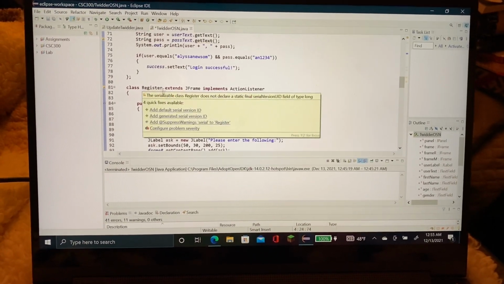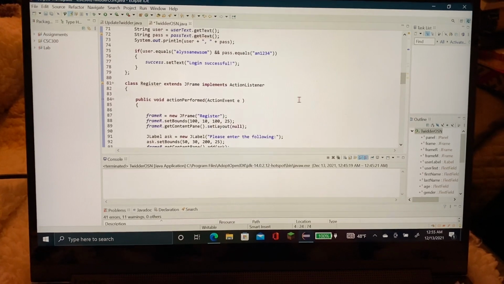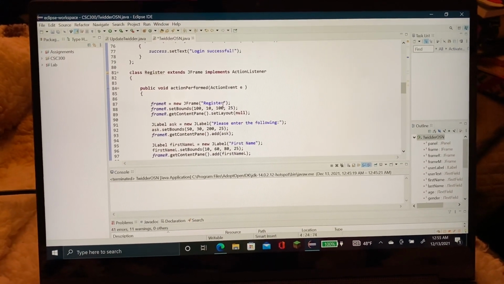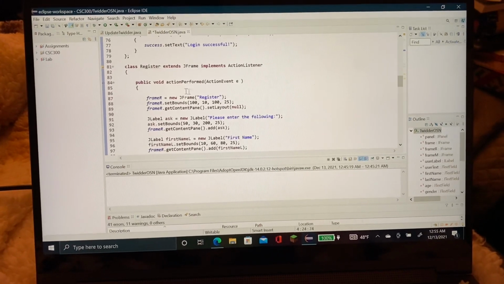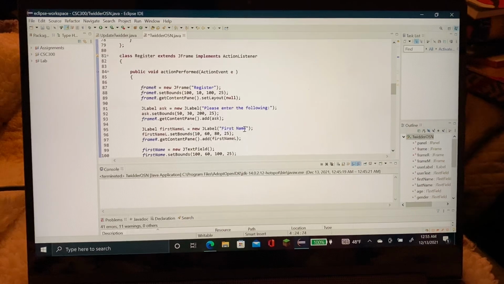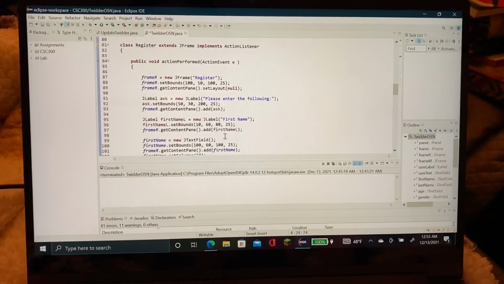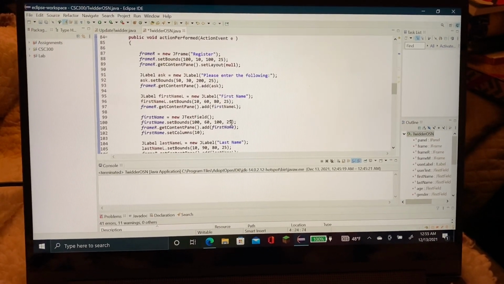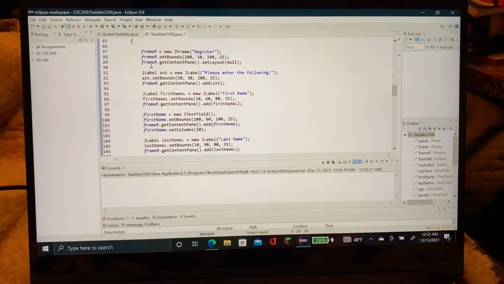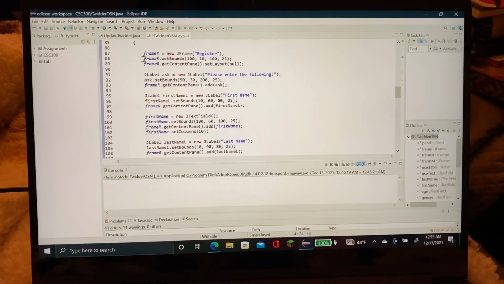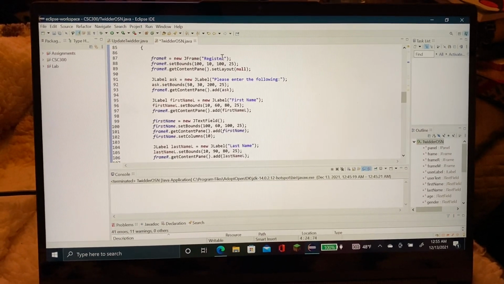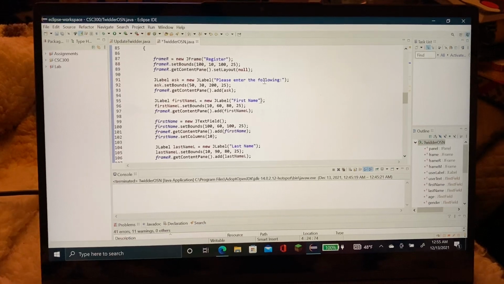So when you click the register button, these are all the inputs that you have to put in to create an account. So right here, a frame says register, and it has a label that says please enter the following, and then it has a lot of different fields and bounds for when it opens, so it can be placed directly according to the X and Y on the GUI.